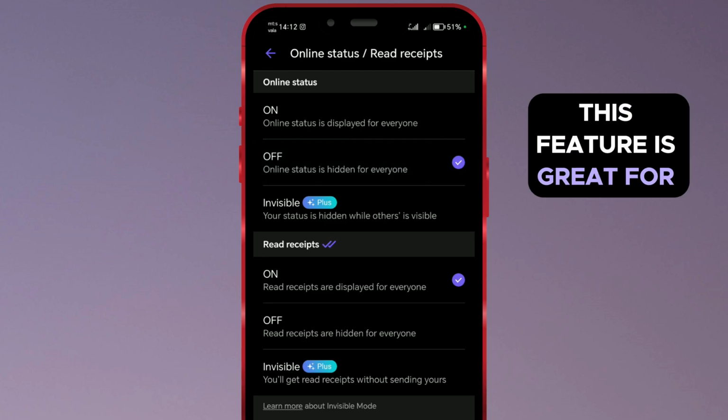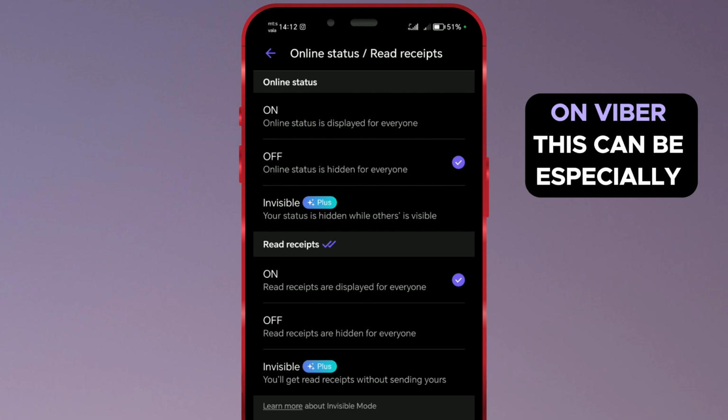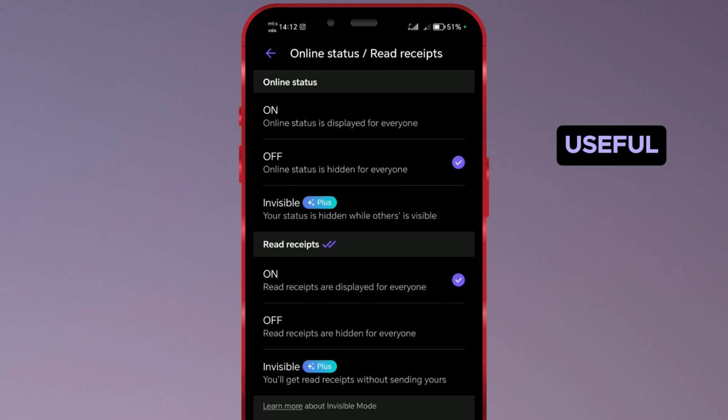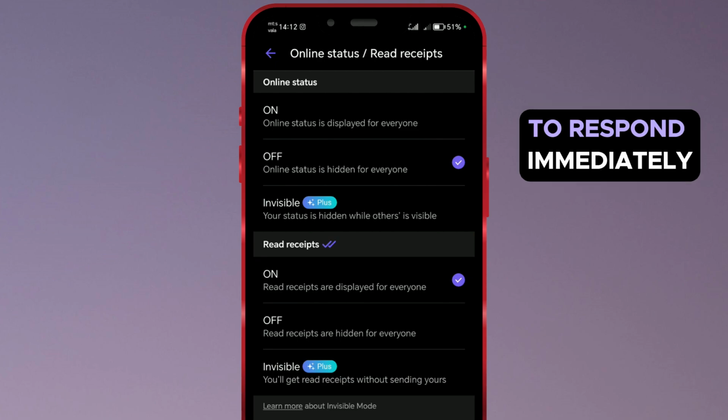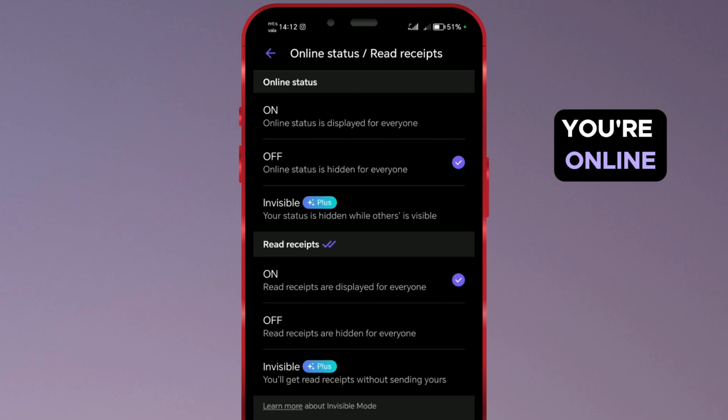This feature is great for maintaining your privacy, as it prevents others from seeing when you're active on Viber. This can be especially useful if you want to avoid feeling pressured to respond immediately or if you simply want some uninterrupted time without others knowing you're online.